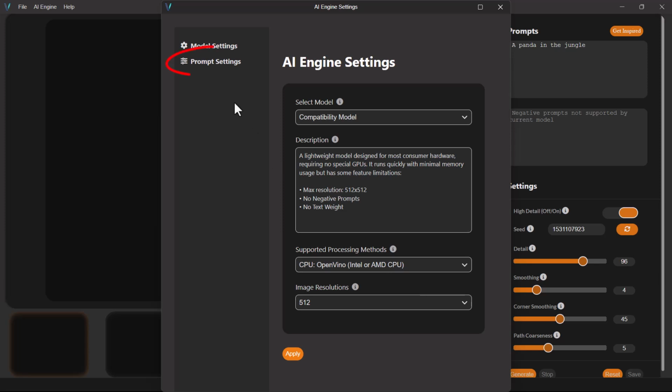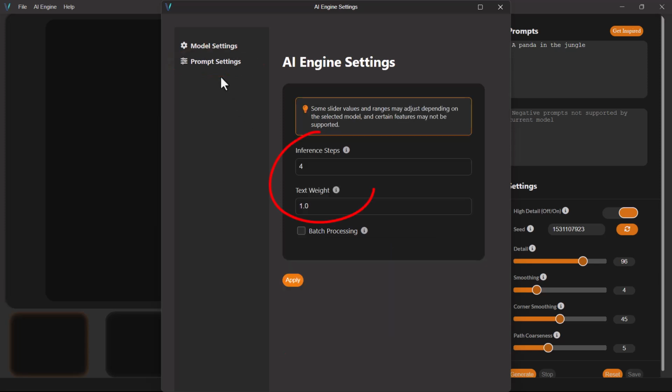The other category here is prompt settings. Inference steps and text weight have limited ranges here, but are specifically designed to work well with this model. Clicking the information icon for each brings up an explanatory pop-up. With batch processing off, I'll get just one result at a time, which is good for now.